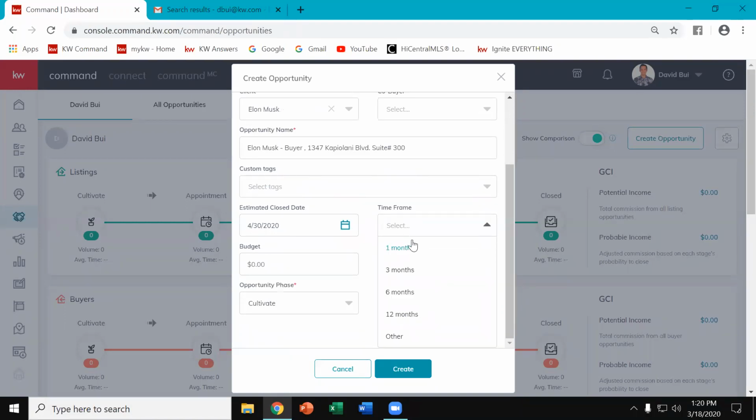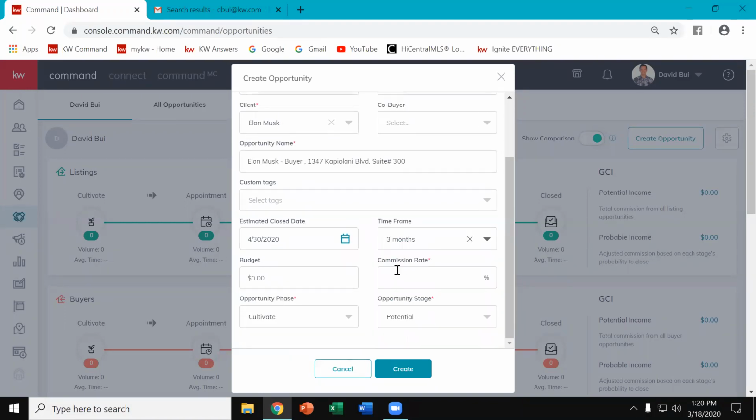Option to do a time frame. Let's do 3 months just for demo purposes. If there's a budget, you can add the budget. Commission rate, we will do 2.5% since that's standard.